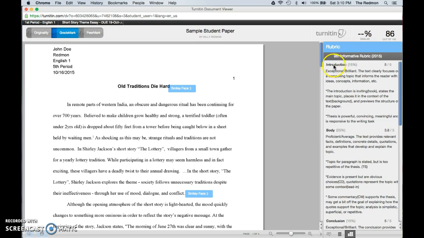And you can see the first part of the rubric is for the introduction. It was 15% of your grade. And this particular rubric, I got a 5 out of 5 on the introduction, and it then lists what a 5 out of 5 would include.